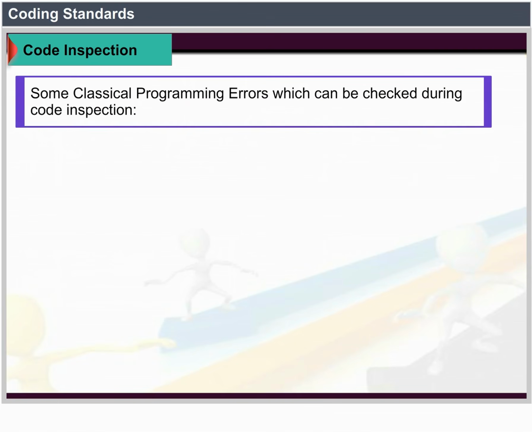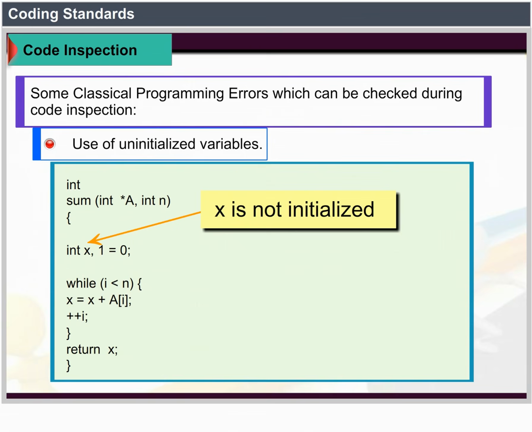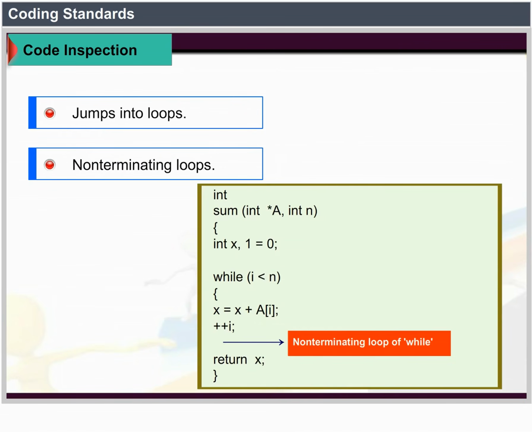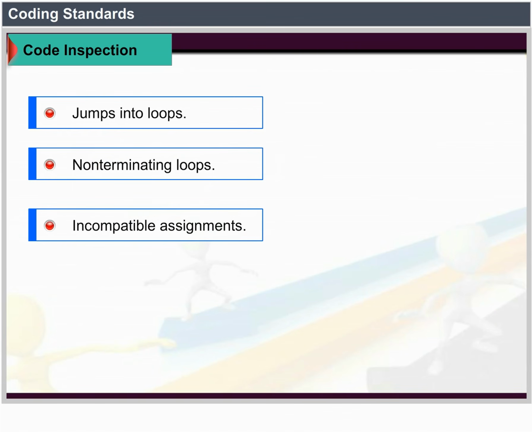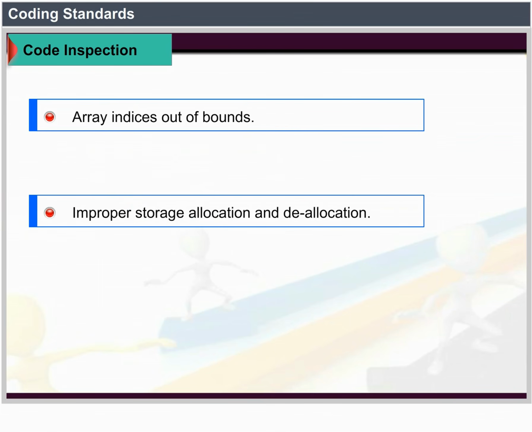Some classical programming errors which can be checked during code inspection: use of uninitialized variables, jumps into loops, non-terminating loops, incompatible assignments, array indices out of bounds, improper storage allocation and deallocation.